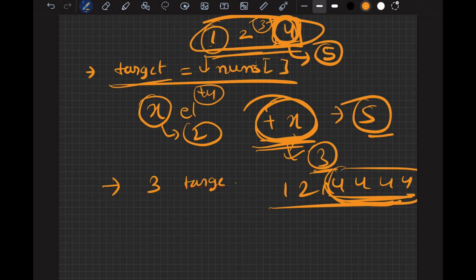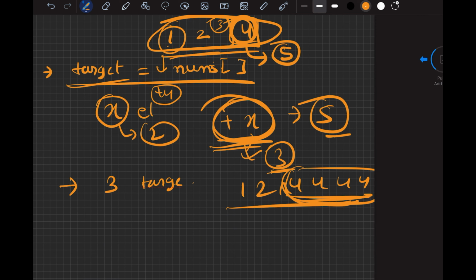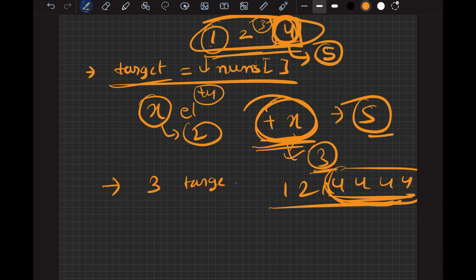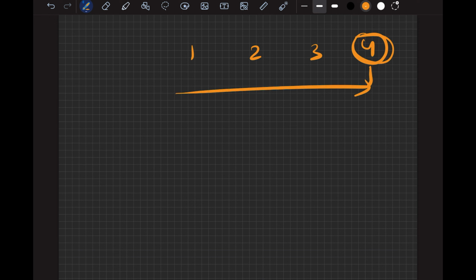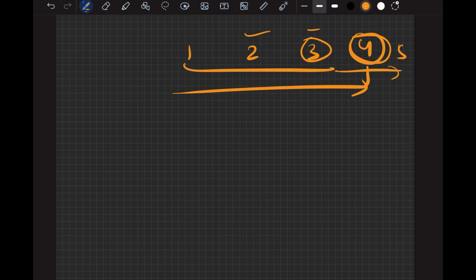Another thing to notice is that here we can only increment the value, we cannot decrement the value, right? So if we took 4 as a target element, then we can only perform operations on those elements which are smaller than 4. For example, we can perform operations on 3, we can perform operations on 2, we cannot perform operations on 5, 6, or any element which is greater than our target element, right?